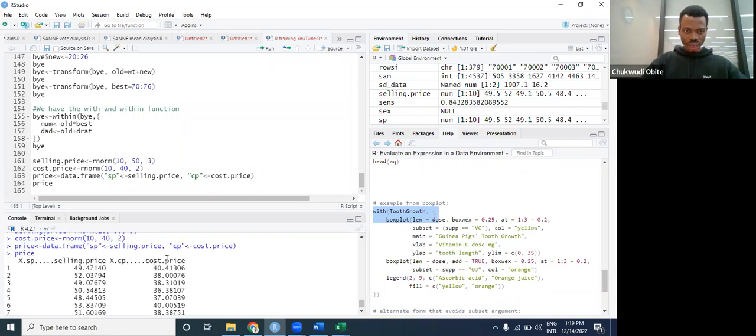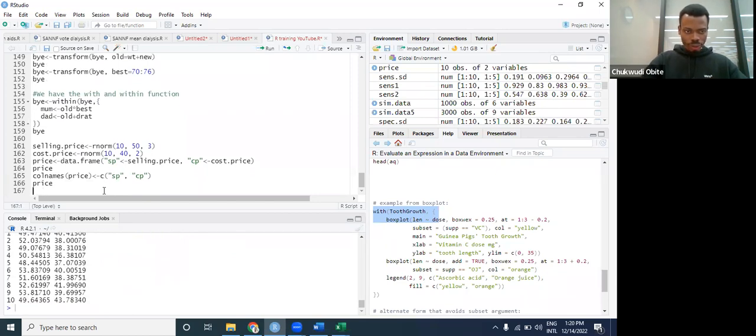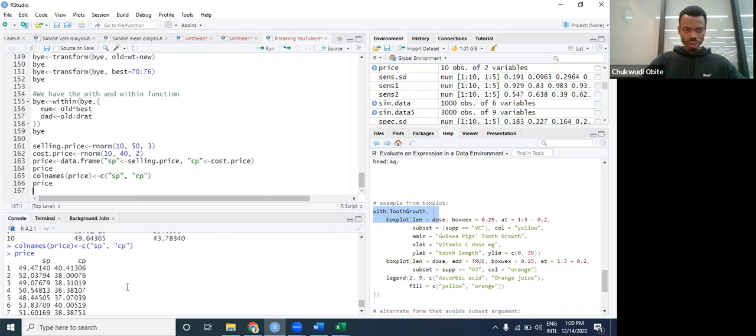Oh, I don't like the name. The name is confusing, so we can change the name of the column. We can do column names of price. Price is the name of the variable. Look at the name that is showing, it is not good, so we have to change it. Remember, the first one is for selling price, so I'll do c, SP, selling price. The second one, CP, cost price. So now let me see what I have in price. Correct. I've been able to change the name of the columns.